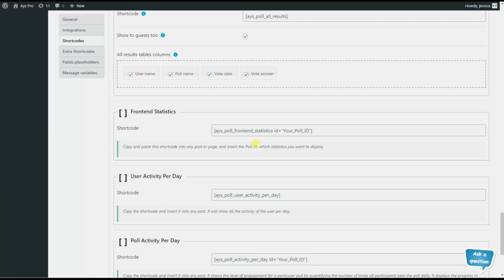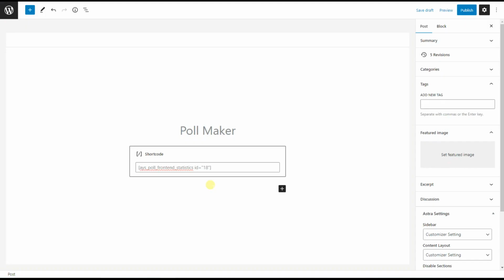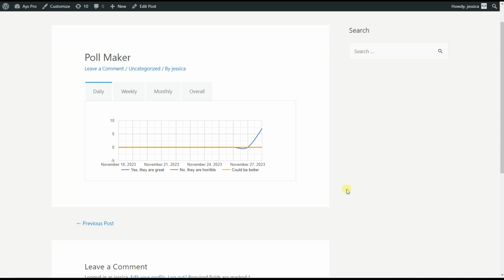Let's check the shortcode on the front end. As you can see, I have already inserted the shortcode in our post. So we save the changes to check the shortcode on the front end. Here is our front end and the shortcode displayed there.